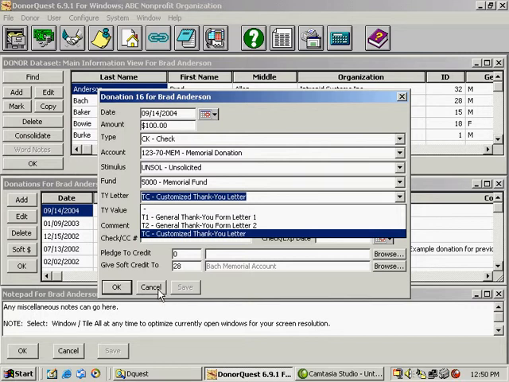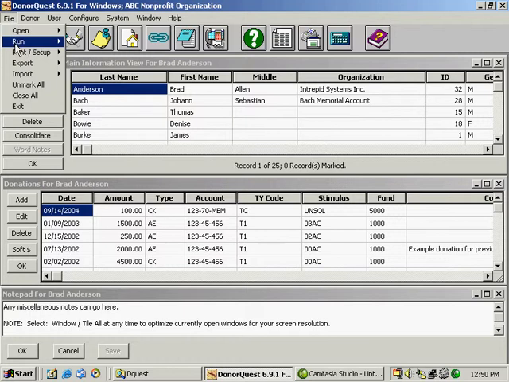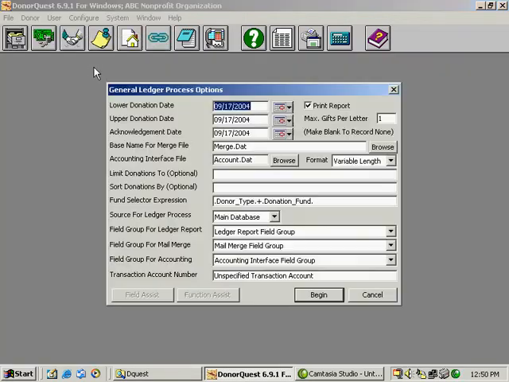Okay, so now I want to skip back to starting the general ledger process. To do that, you click on the word File in the upper left hand corner and then choose Run and then General Ledger Process. And this will bring up the General Ledger Process options screen. So we're just going to go over some of the fields here.